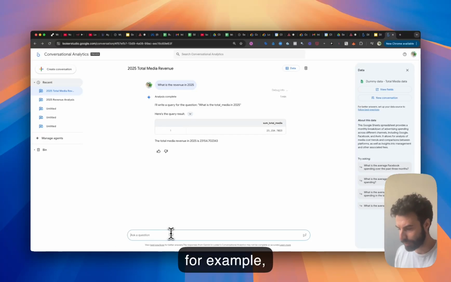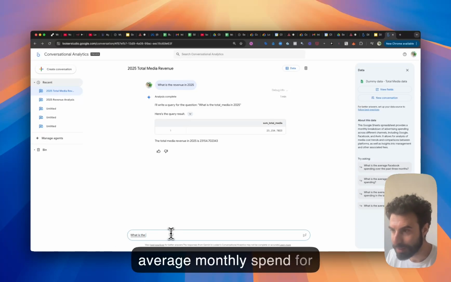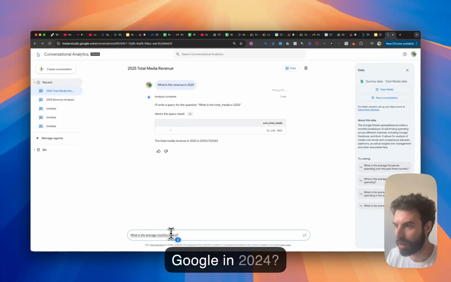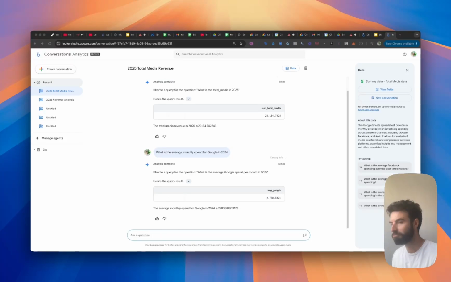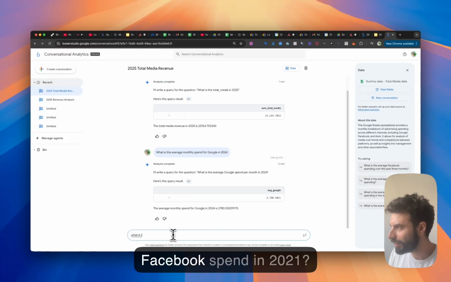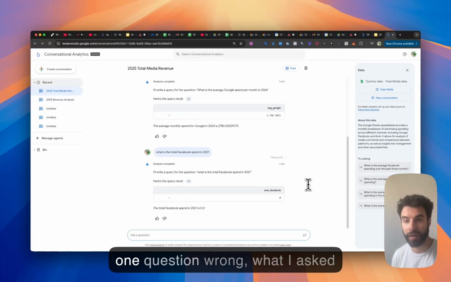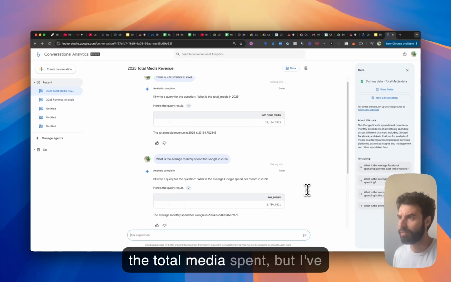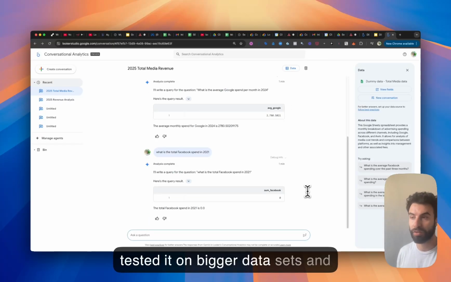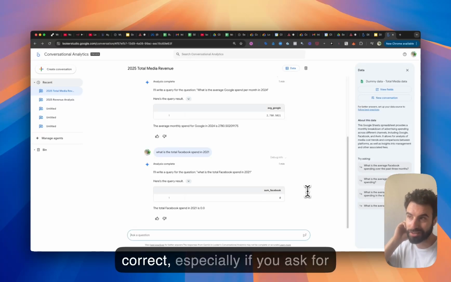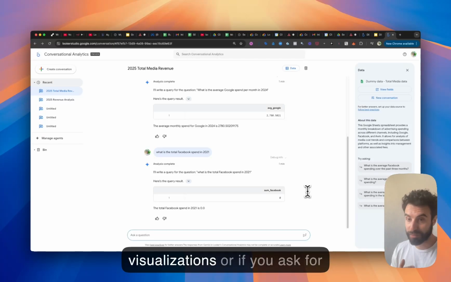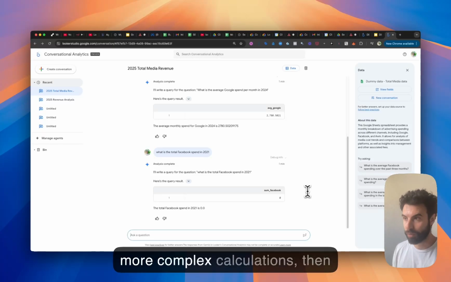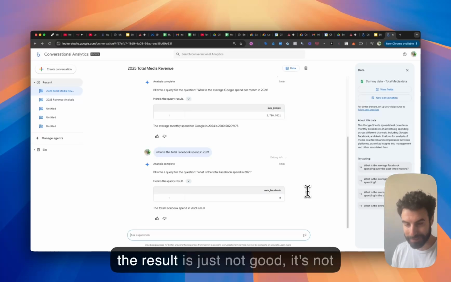For example, what is the average monthly spend for Google in 2024? That's correct. What is the total Facebook spend in 2021? Well, so far so good. You only got one question wrong where I asked about the revenue and it gave me the total media spend, but I've tested it on bigger data sets and actually the answers are not correct, especially if you ask for visualizations or if you ask for more complex calculations, then the result is just not good. It's not there yet.